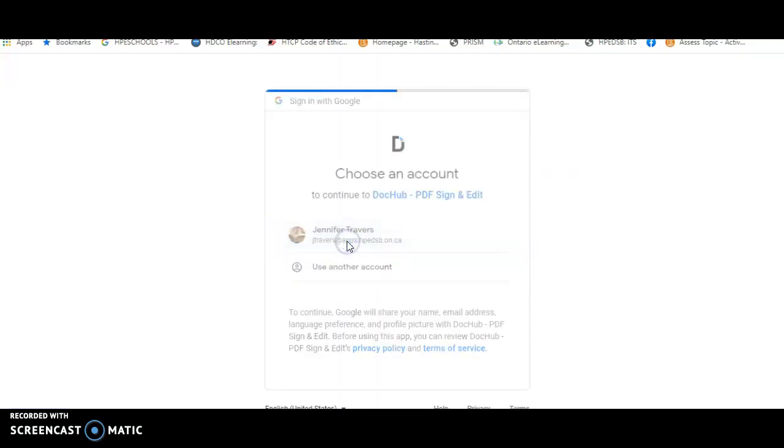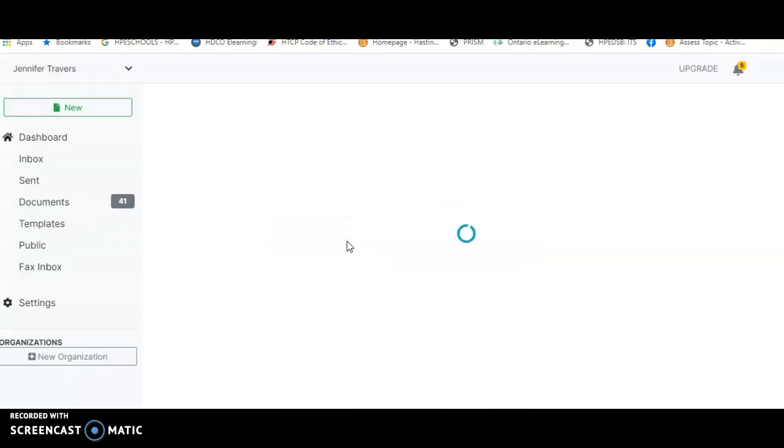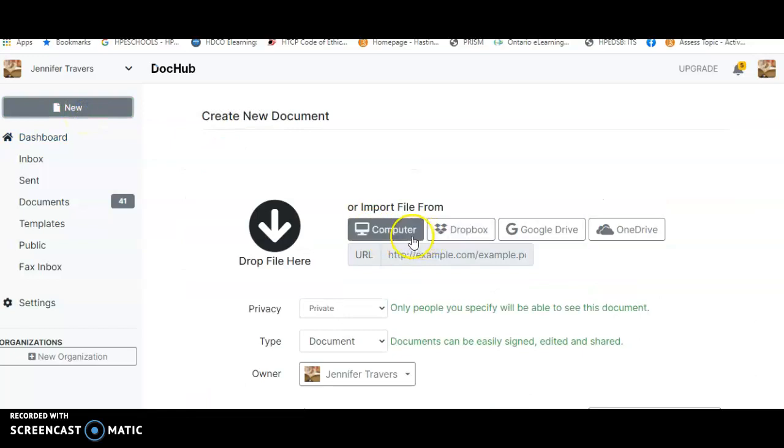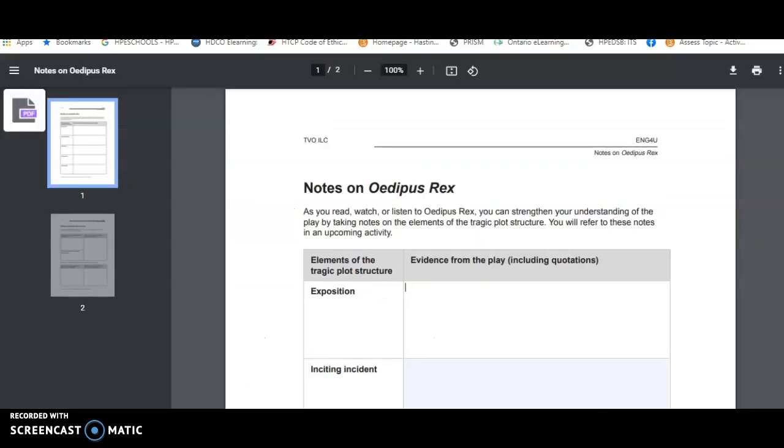And when you're in there, what I'm doing is allowing my drive to access this Google extension app. When I'm in here, these are all the documents that I've used in the past. I'm going to click on New, and I'm going to find it in my computer. If you're not able to edit it within the program that opens on your computer, you're going to hit download.